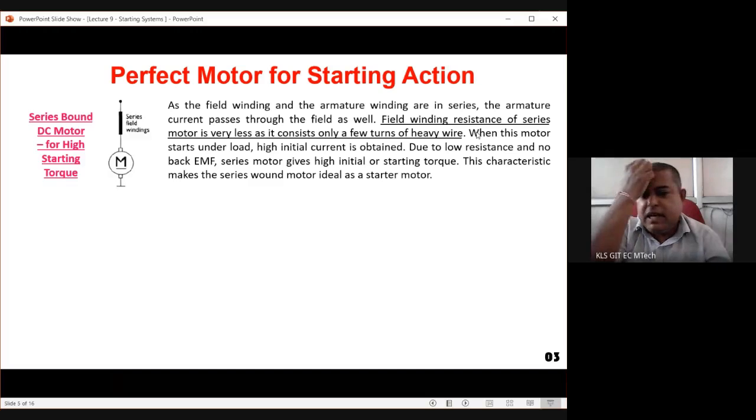Series motor gives high initial starting torque. This characteristic makes the series wound motor ideal for the starter motor. But you are finding here a compound DC motor, series and shunt motor. This is actually used for very big machines. You can find here the armature, which is producing the main rotation. So there is a series field and this is a shunt field.